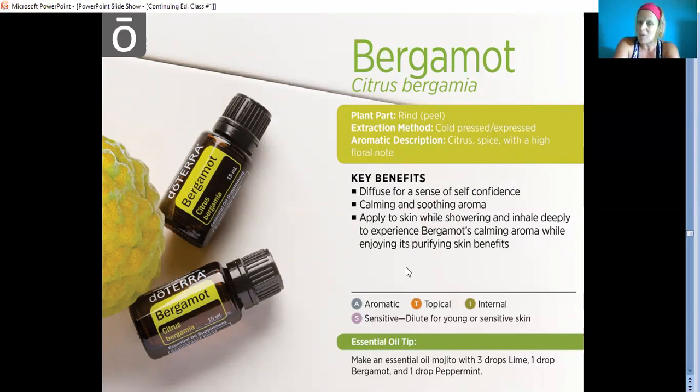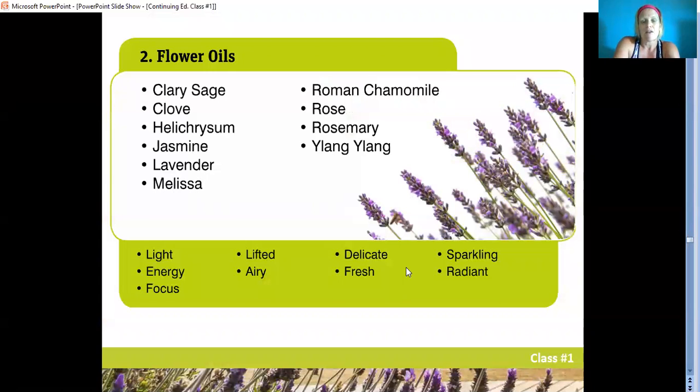I'll also put that in my water sometimes as just one of the other citrus ones. So then there's the citrus and berry oils, and then there are also flower oils. Clary sage, clove, helichrysum, jasmine, lavender, melissa, Roman chamomile, rose, rosemary, and ylang ylang are all flower oils.